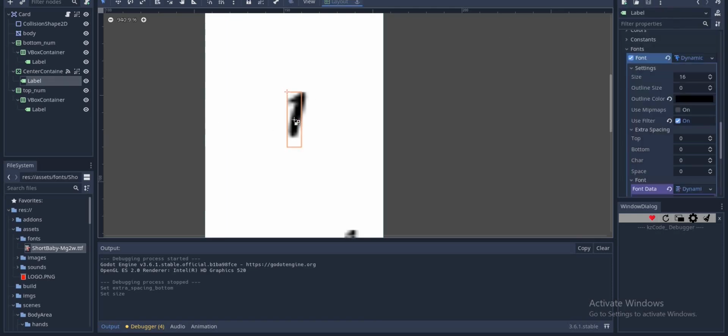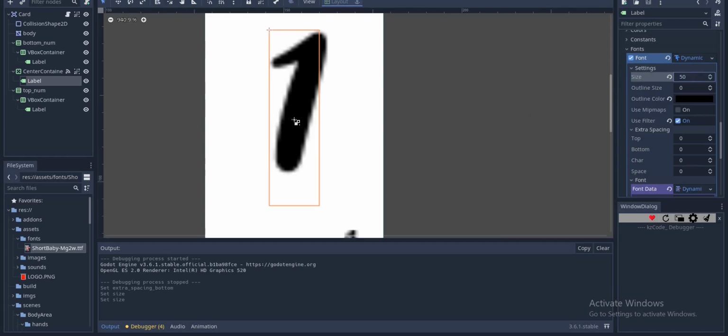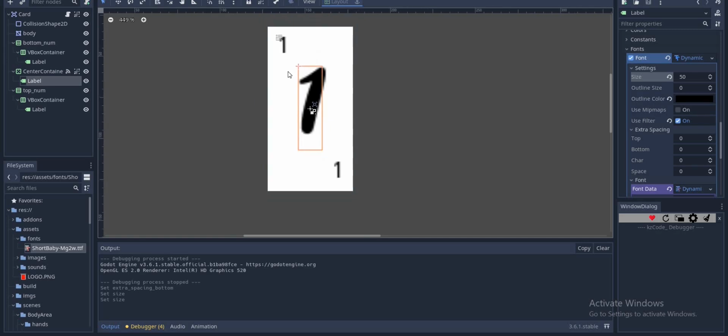So if I change the size of this font, you will notice that it will be off. As you see here, if I set it to 250, it is off. It is not centered because there is space that we don't need.